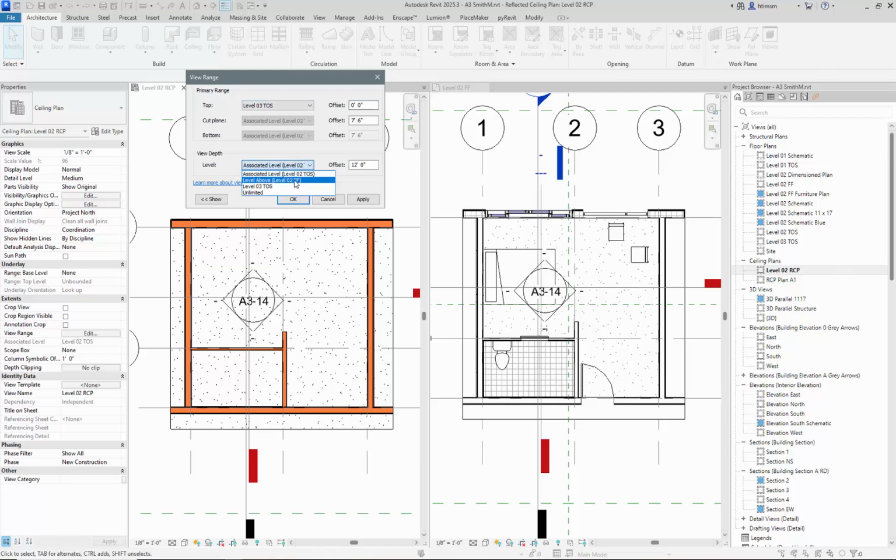Nothing will change here. I'm just changing the way that it's calculating where it's looking up. Now it's looking up to level 3 and stopping there, in case I move level 3. The top of the overall range is looking up to level 3 and stopping at 0, and the view depth is also stopping at 0.